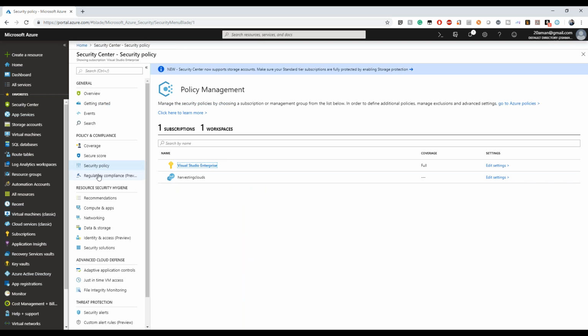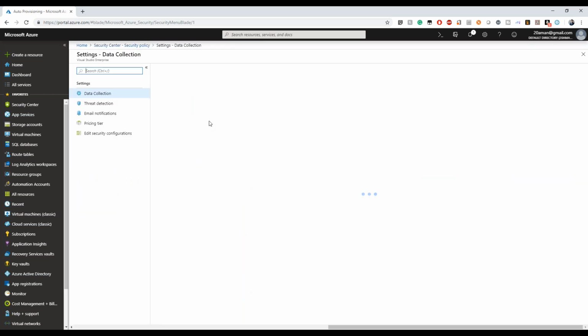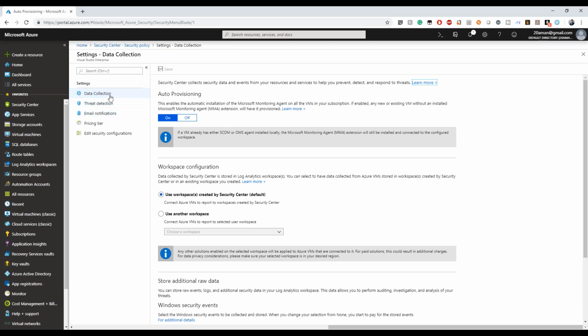And then another thing inside the security policy screen is you can select your data sources from where the data is coming. You can do that by going into edit settings. And then you can do that from the data collection. Auto provisioning means that the MMA agent that we were talking about, the Microsoft monitoring agent, will automatically be installed on all the virtual machines in your environment. So it will automatically use a workspace. Workspace is your log analytics workspace where it records all the events.